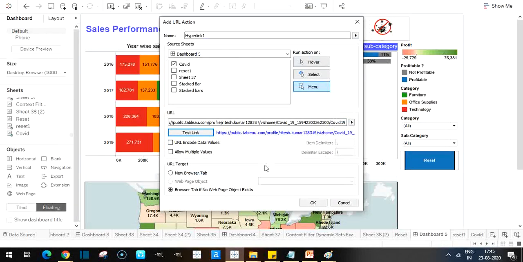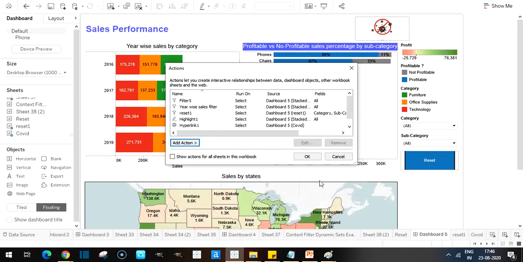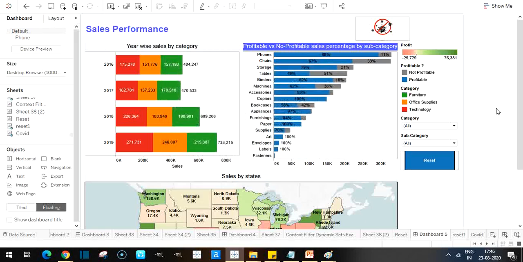Okay, and now let it be here, browser tab if no web page or object exists. So that's it, and now I can select run action on select. So when the user selects this particular object, the icon that you have created, I want this action to execute only on the selection, not on hover or menu or something like that. Okay, that's it. I'll click OK and I'll click OK.